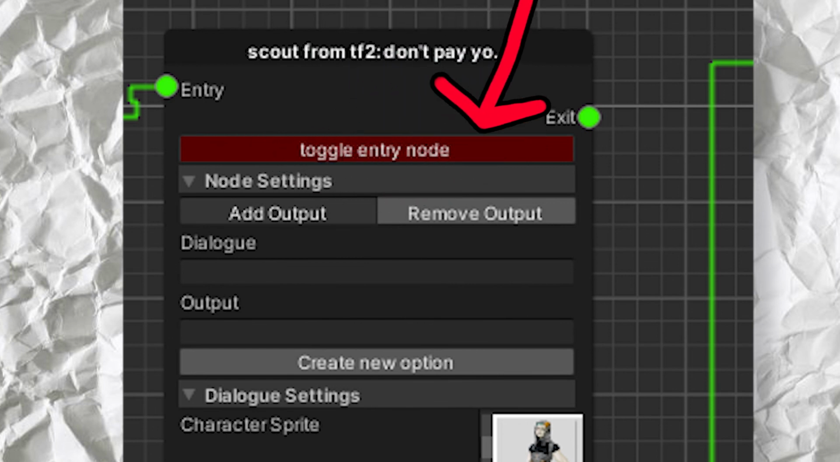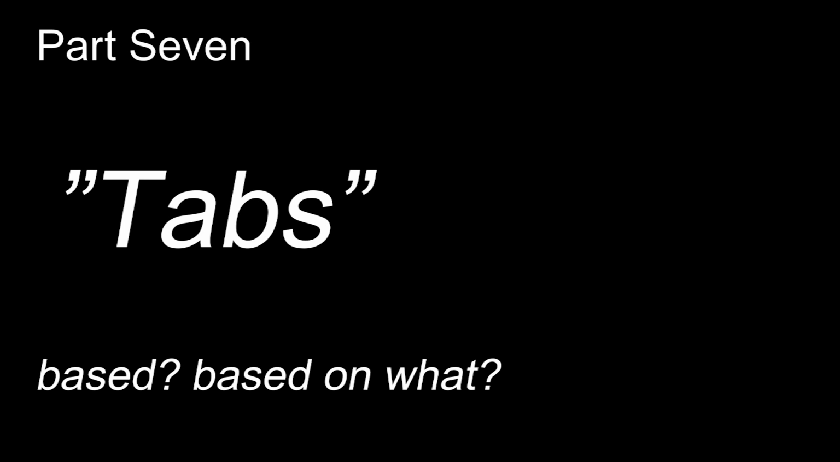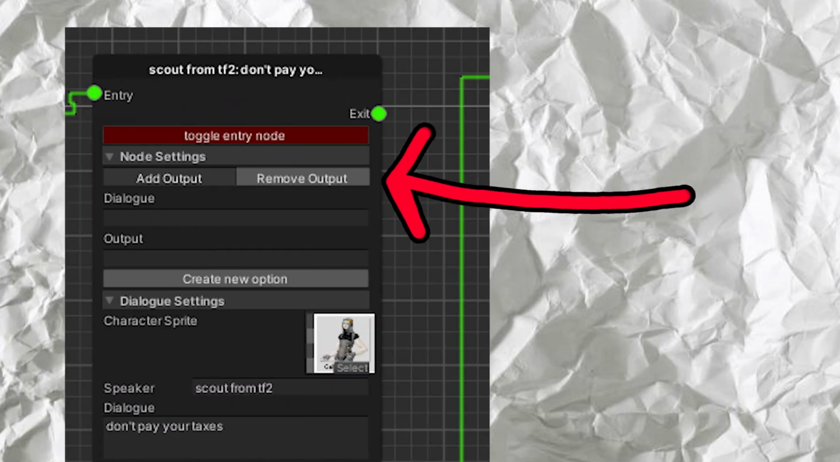There's a neat way of setting that up called tabs, and yeah, I meant to talk about this earlier, but there's not much to say. Creating tabs is a bit like creating fold-out groups, but horizontally. What a genius commentary, I know.